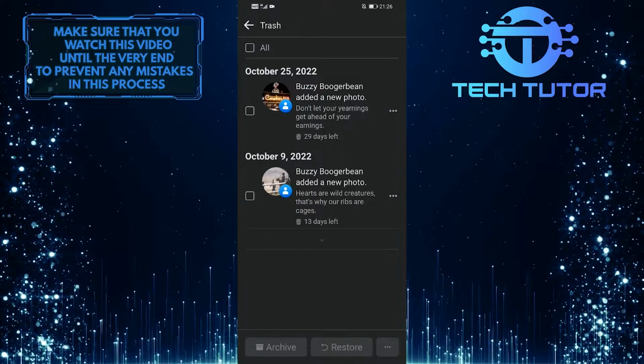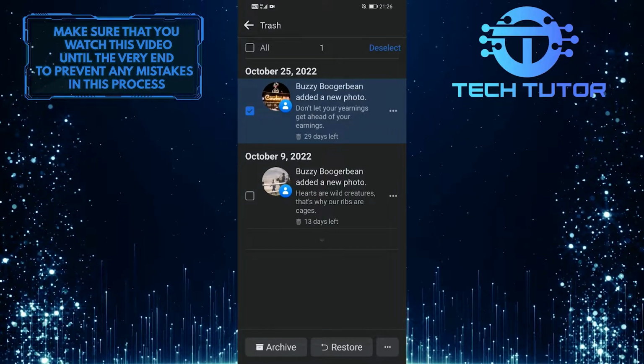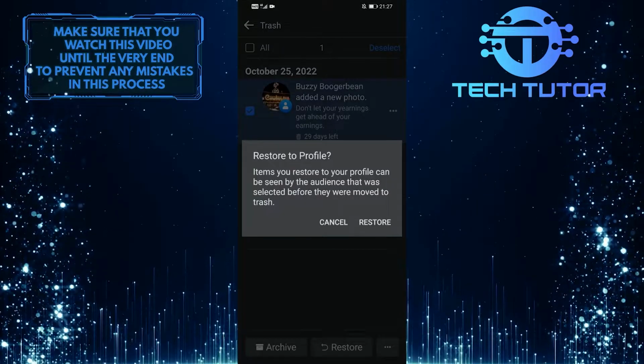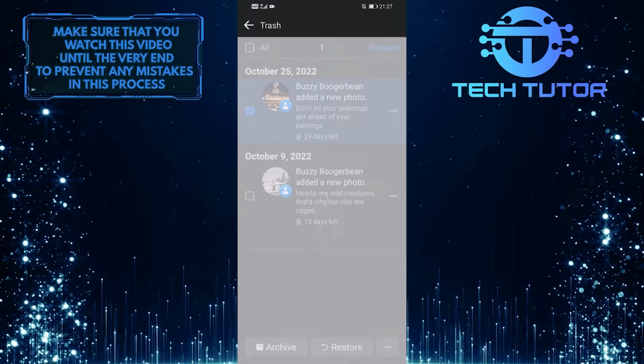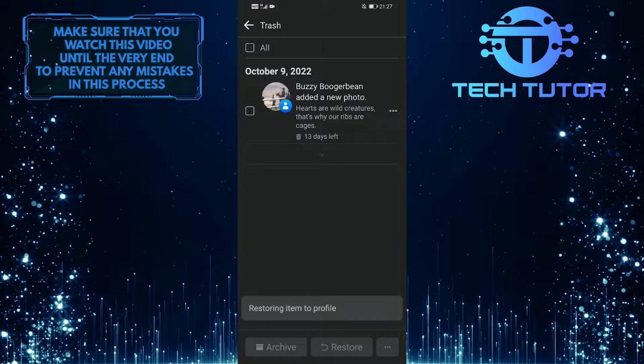So all you have to do now is select the post that you want to restore and simply tap on the Restore button at the bottom right. And tap on Restore. And now you have successfully restored your deleted post.